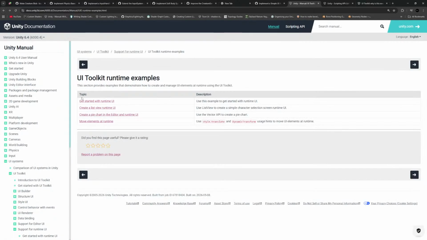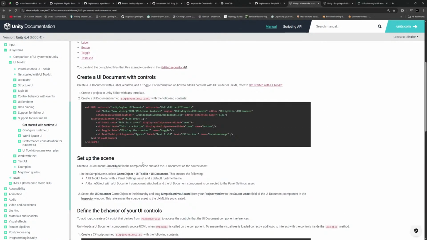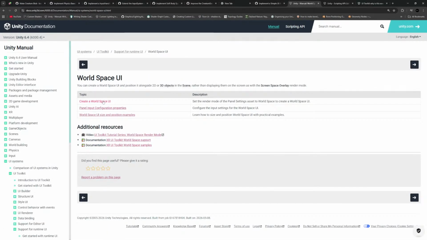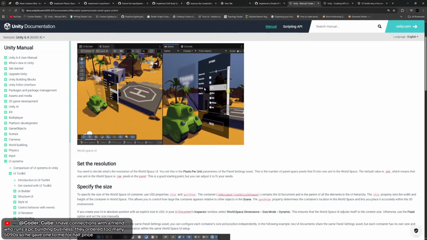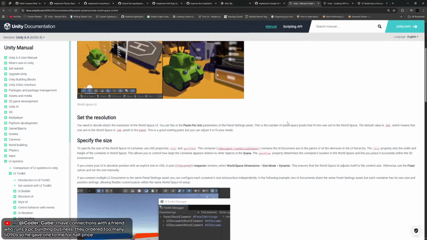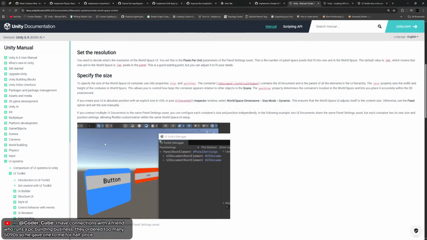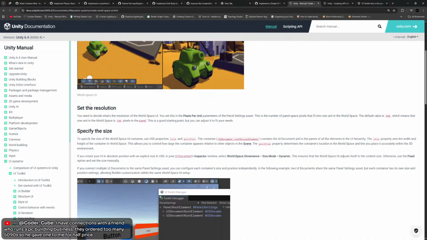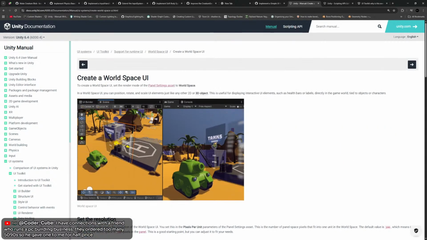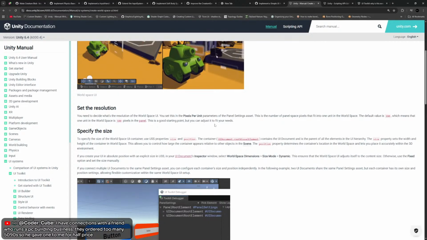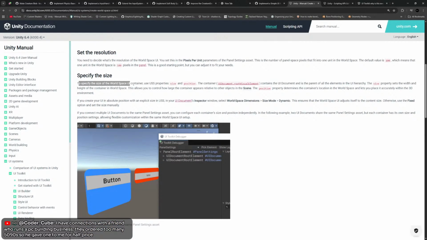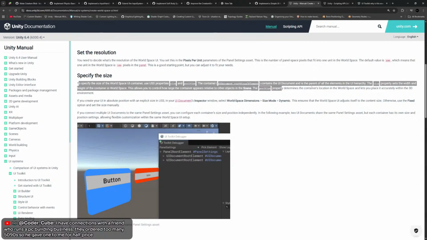You know what? I want to double check one thing first. I want to see World Space UI. So I don't want it like this. I mean, it looks great, but I want them to be... You know, it's probably something like this we're going to use. But I also want them to face the camera at all times. Okay.